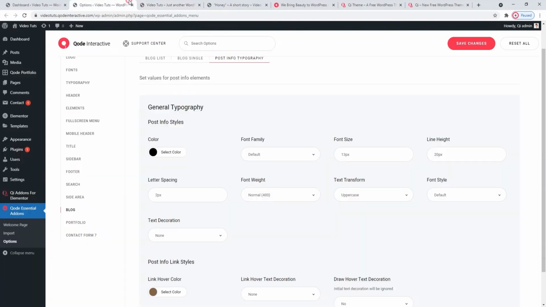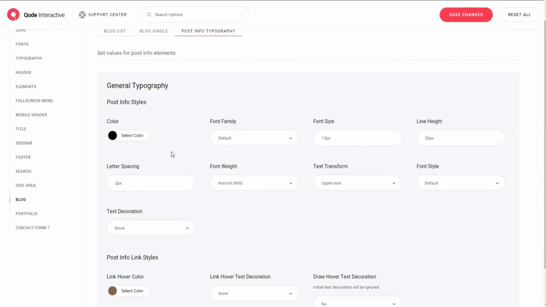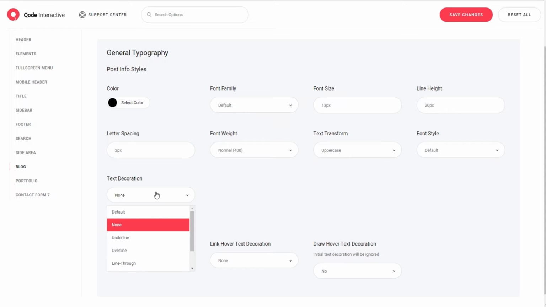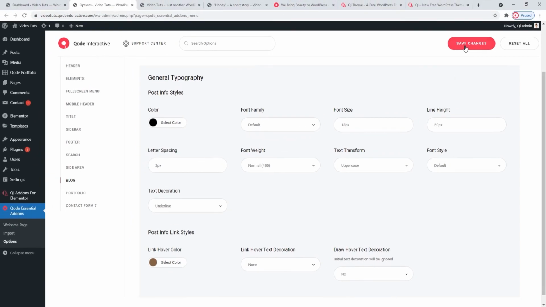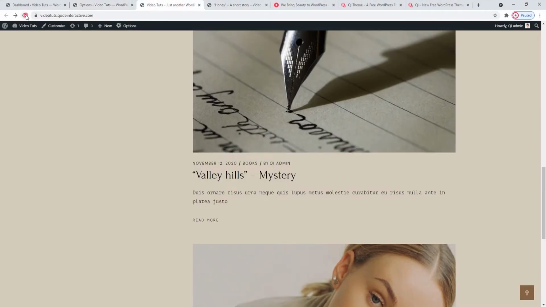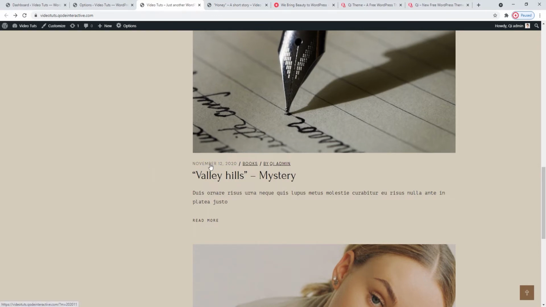Now we've come to the last option for the post info styles, the text decoration. There are different settings you can pick. I'll set an underline here so we can see how that will look. Save and refresh. Okay, here it is. The info text has a line drawn under it, which disappears on hover.